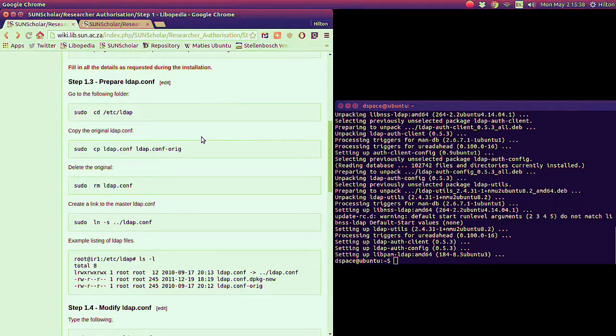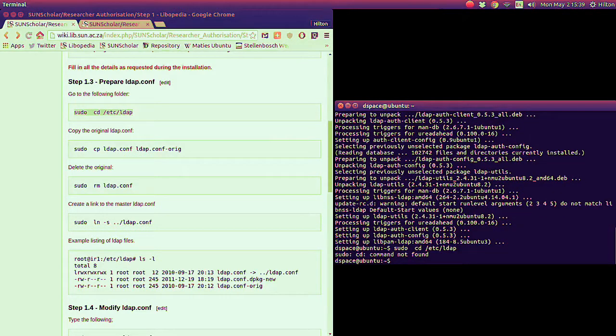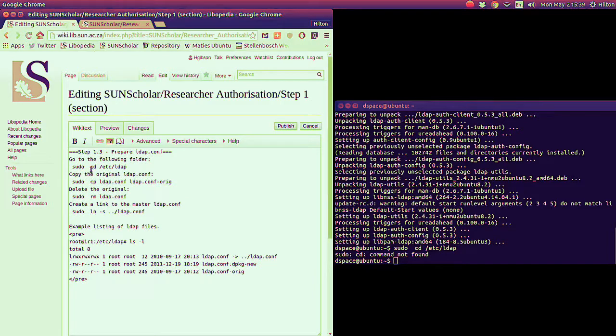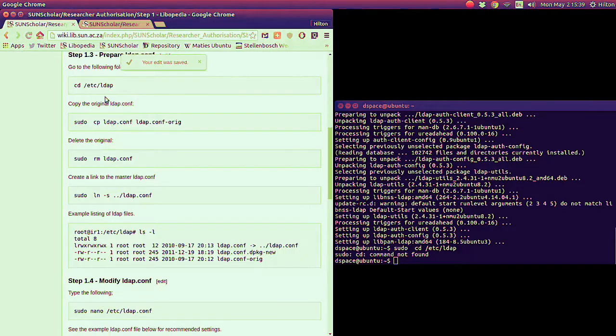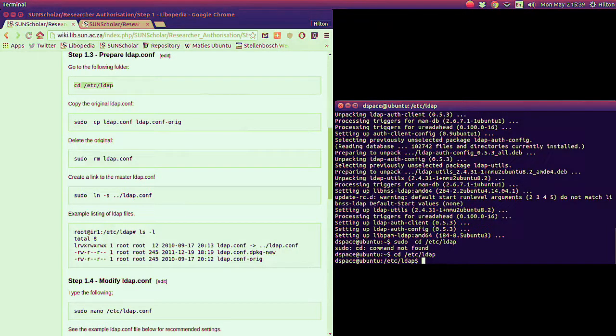So now we have to do a little bit of trickery. There have been some issues with the LDAP setup on DSpace on the Debian based systems. So this is a little hack that enables you to have one global location for the LDAP config file.